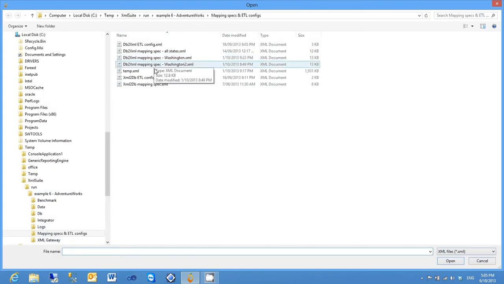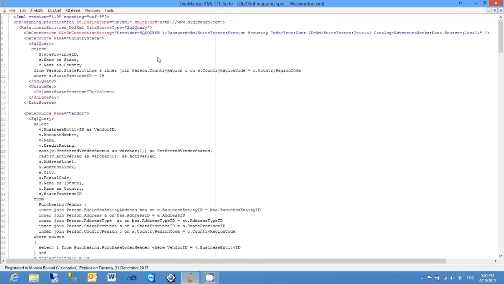So this is the main user interface of Digimango XML ETL suite. So we are going to open the Db2Xml mapping specification. Remember, the engine is fully generic. It doesn't know any database or any XML whatsoever. So we use this mapping specification to tell the engine exactly what to do on a particular ETL task.